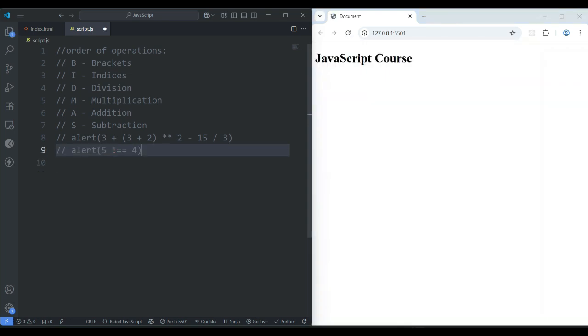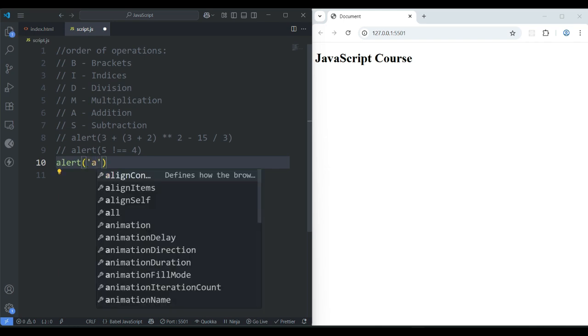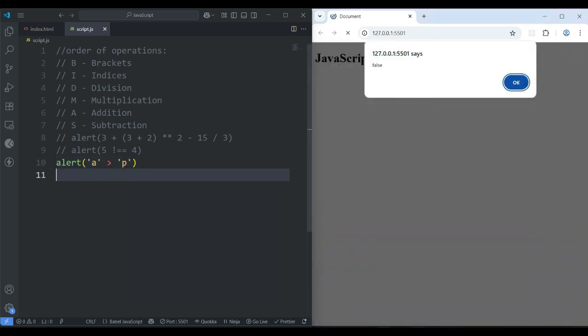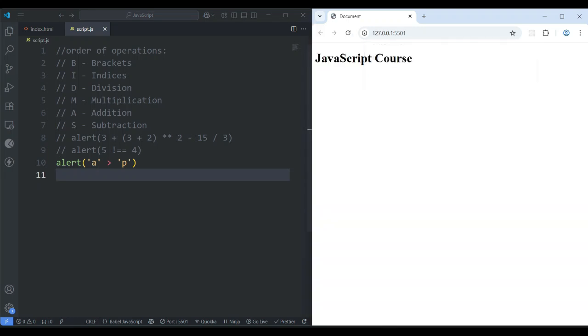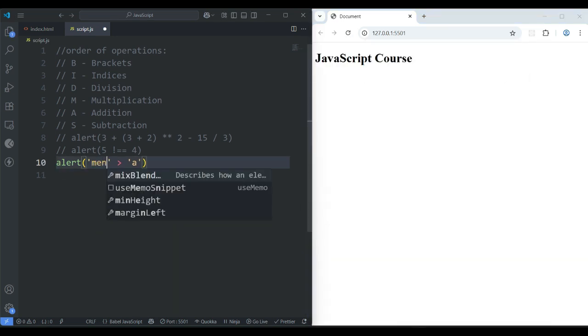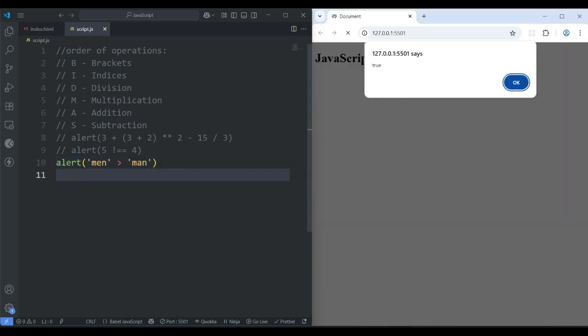Make it a comment. If you work with strings or alphabets, how will it work? Alert, inside the parenthesis, if you say A greater than P, save it. It says false. Alphabets start from A. The next letter is greater than the previous letter. A is not greater than P. That's why it says false. But if you say P greater than A, save it. It says true because P is greater than A.